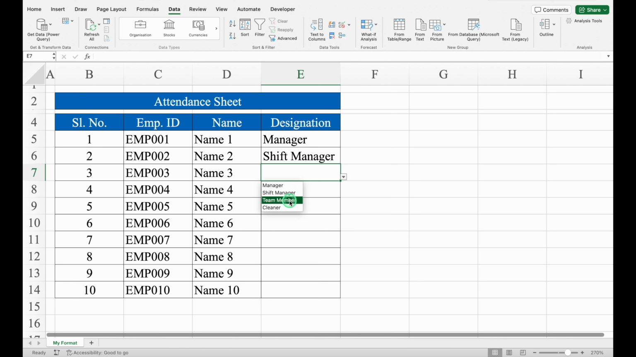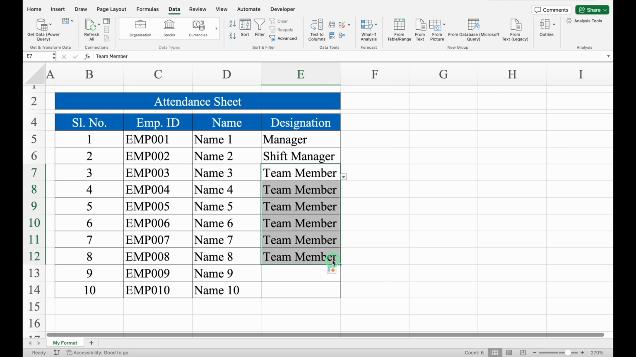So I have already selected manager and shift manager. Now I'll select team member. So apart from manager and shift manager, I have got 6 team members and 2 cleaners, means the person who does the cleaning. So I'll drag this till number 8 and over here I'll select cleaner and over here also I'll select cleaner. So for me and my formats, data validation is a blessing. It's really helpful.